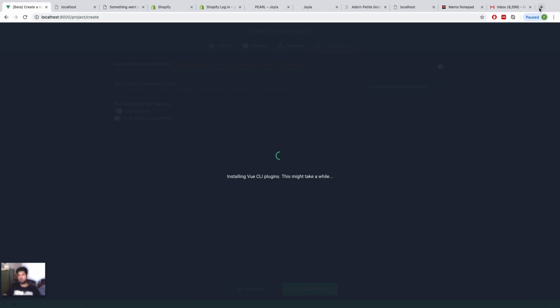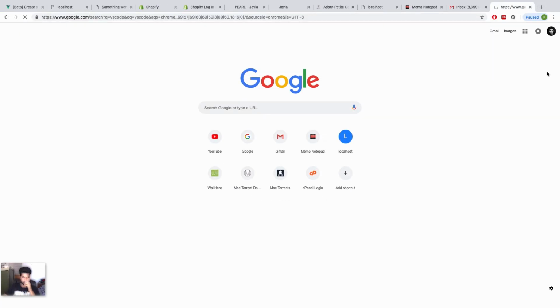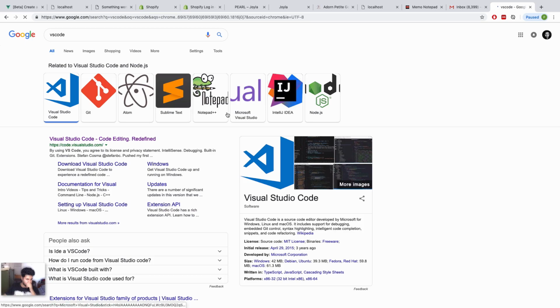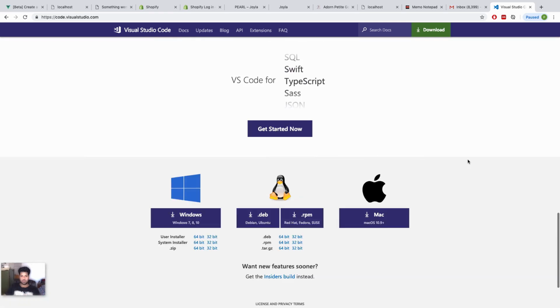So if you want VS Code, this is Visual Studio Code. I'm using VS Code as my code editor. It's free and you could use this. I think it's a good product from Microsoft actually. You could install different extensions for Vue, PHP, and this is awesome.